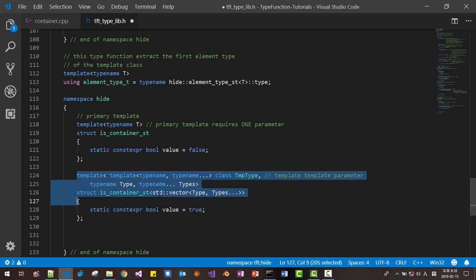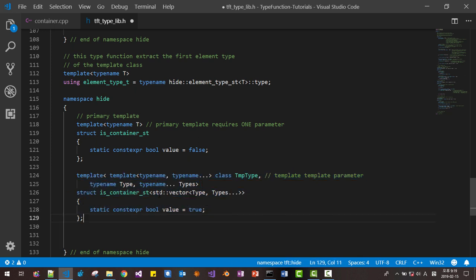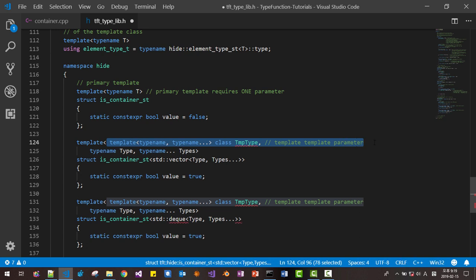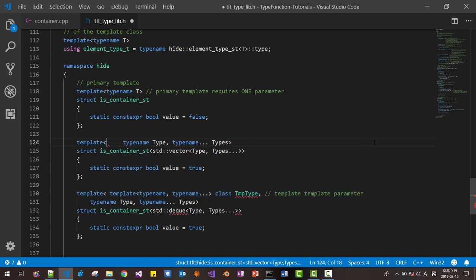Now copy once again, paste. Now we can change it to deque, deque, true. Sorry, we don't need this. We don't need this line. I delete this. Also, we don't need this.